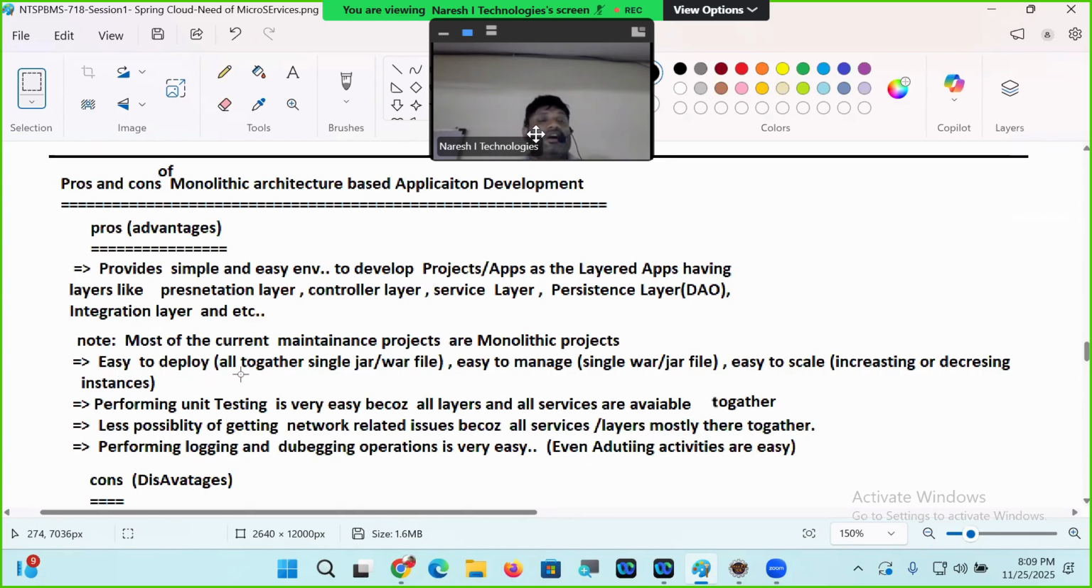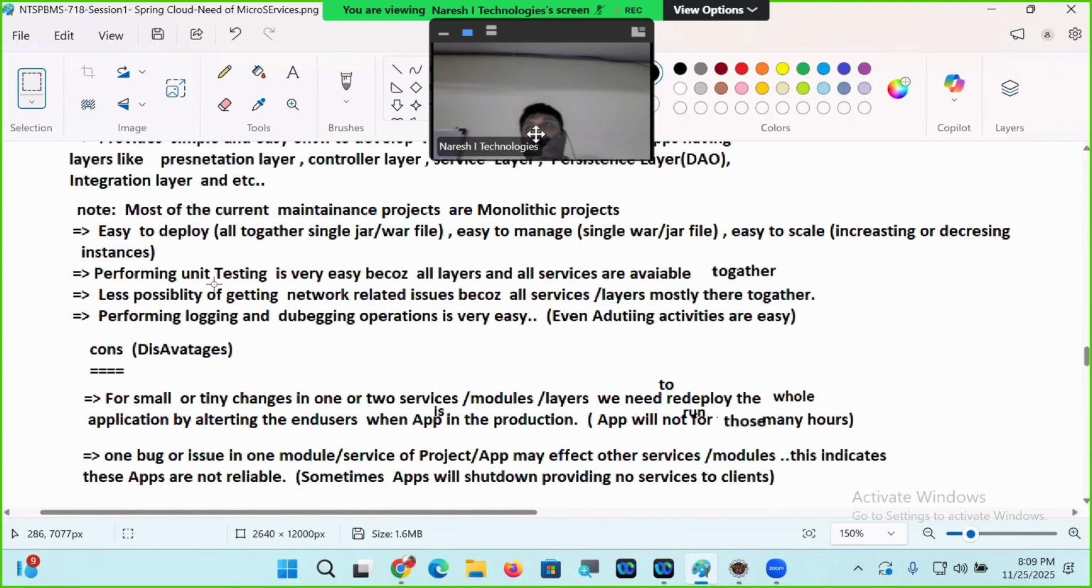Next, it is easy to deploy, altogether a single war or jar. Easy to manage, single war or jar. Easy to scale, increasing or decreasing instances. That's good. Performing unit testing is very easy because all layers and all services are available together. Less possibility of getting network related issues because all services are mostly together. Performing logging and debugging operations is very easy. Even auditing activities are definitely easy, right, guys?